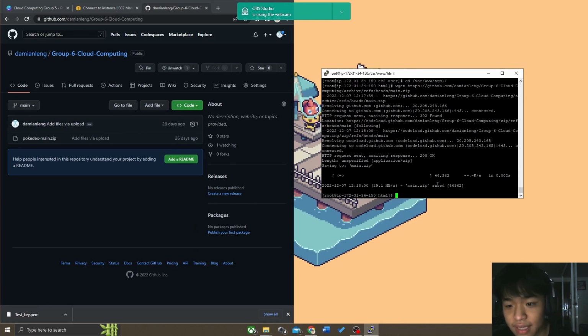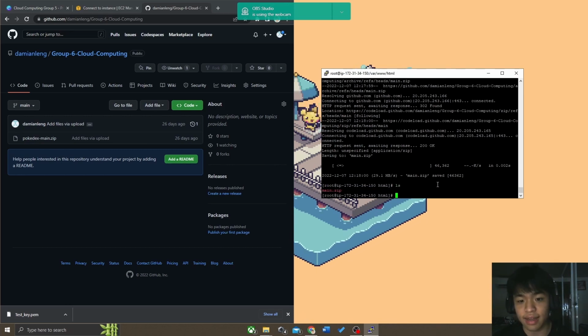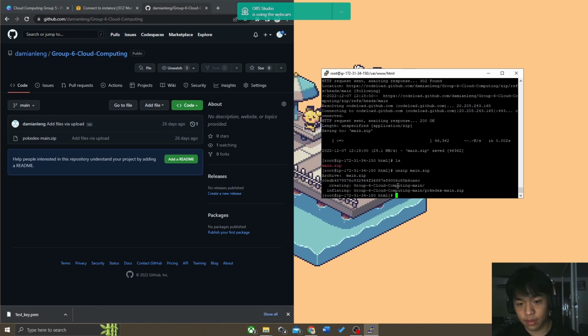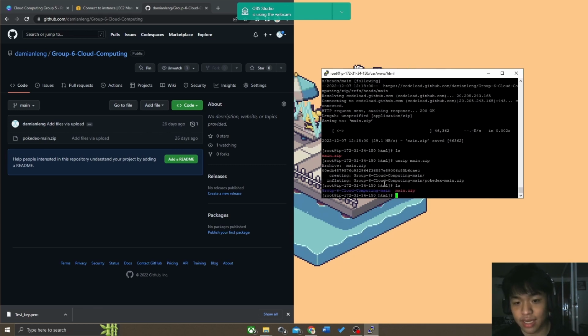So after it is done, it will load something like this, and you click on ls to check the file that have just been downloaded to your system. So the file is main.zip. So just unzip the file, just type in unzip main.zip. After that, type in ls again to check your file.